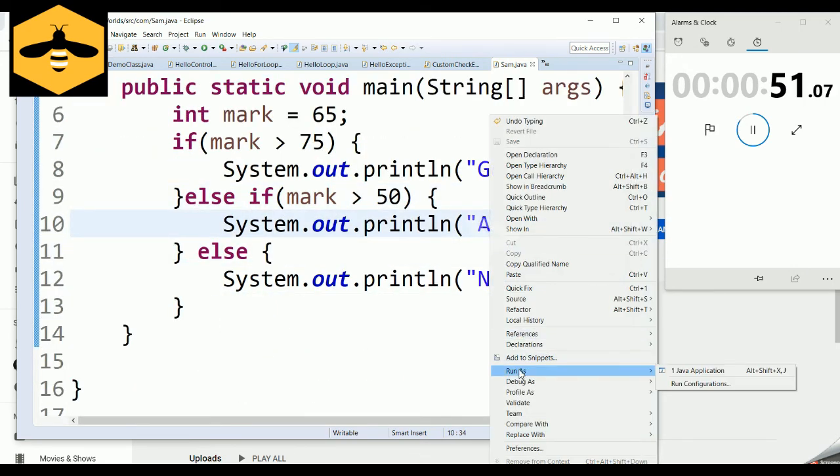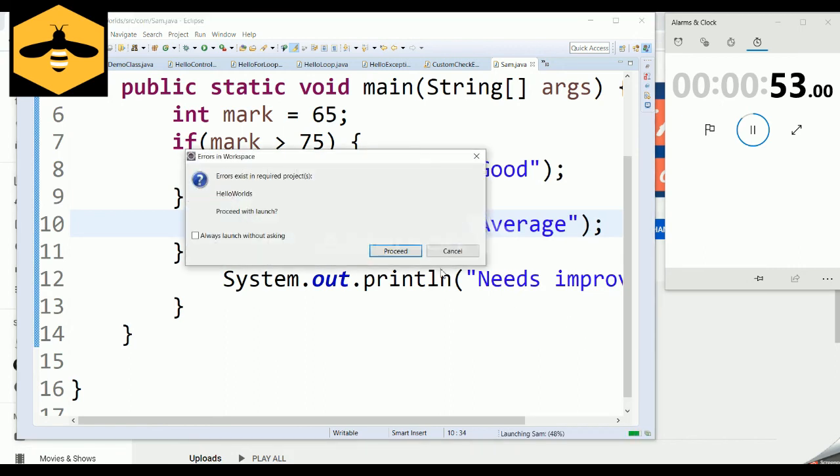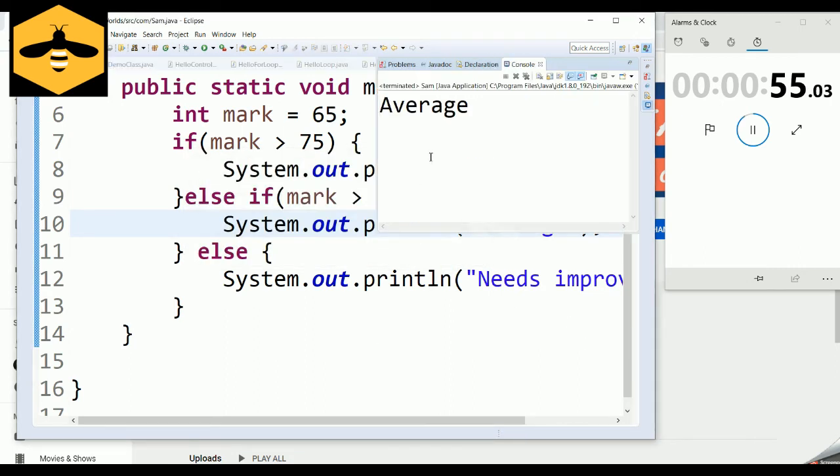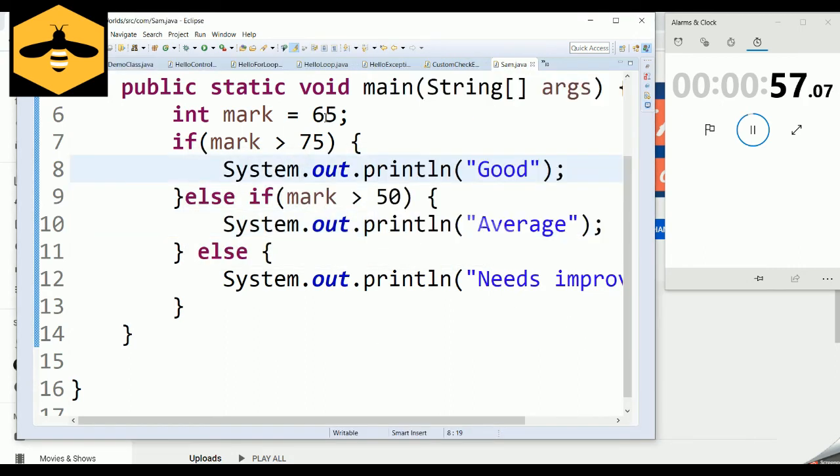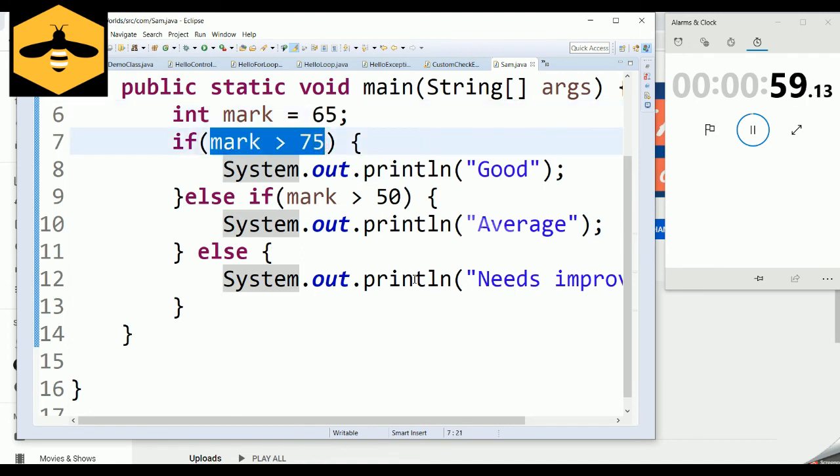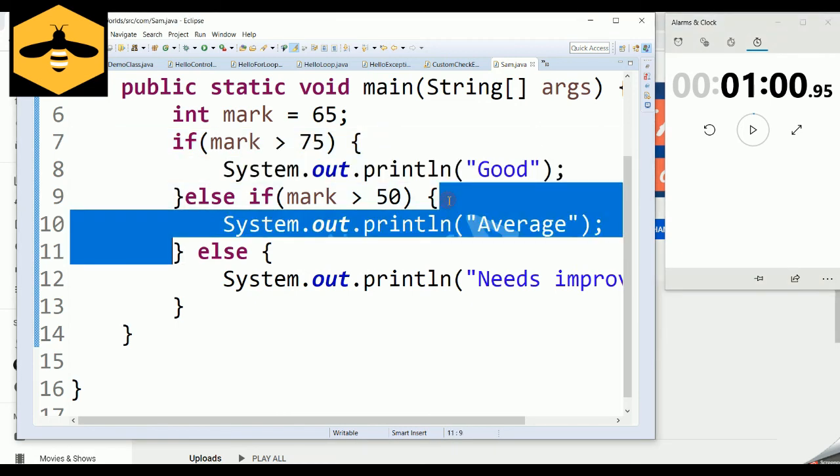Now if you try to run this particular program, it gets printed as this particular student is an average student because this mark is more than 50 and less than 75. Bingo. Hope you found this video informative, where we spoke about the conditional statements available in Java.